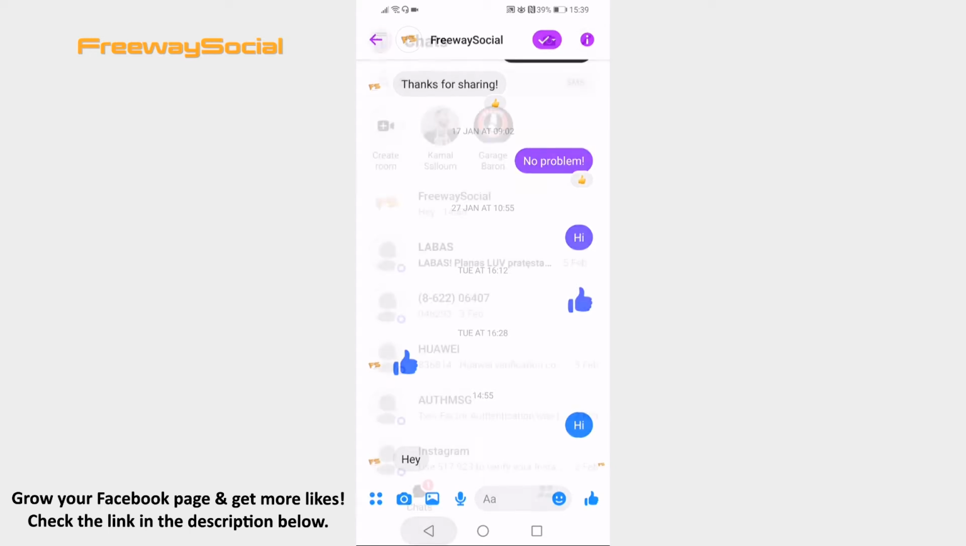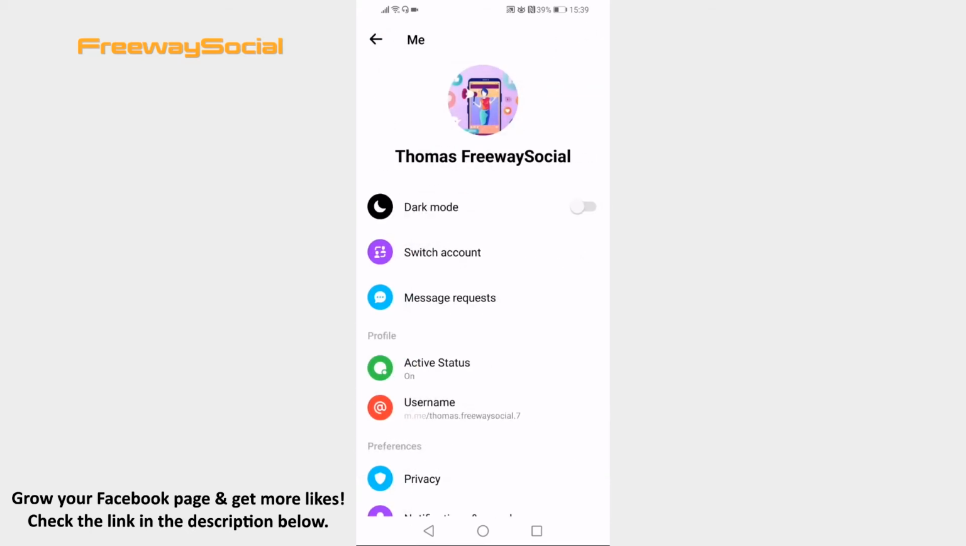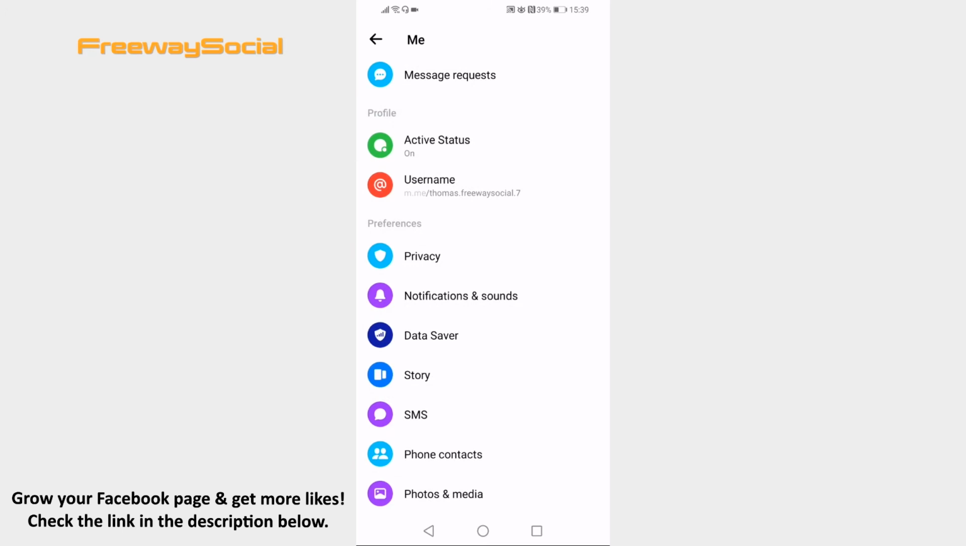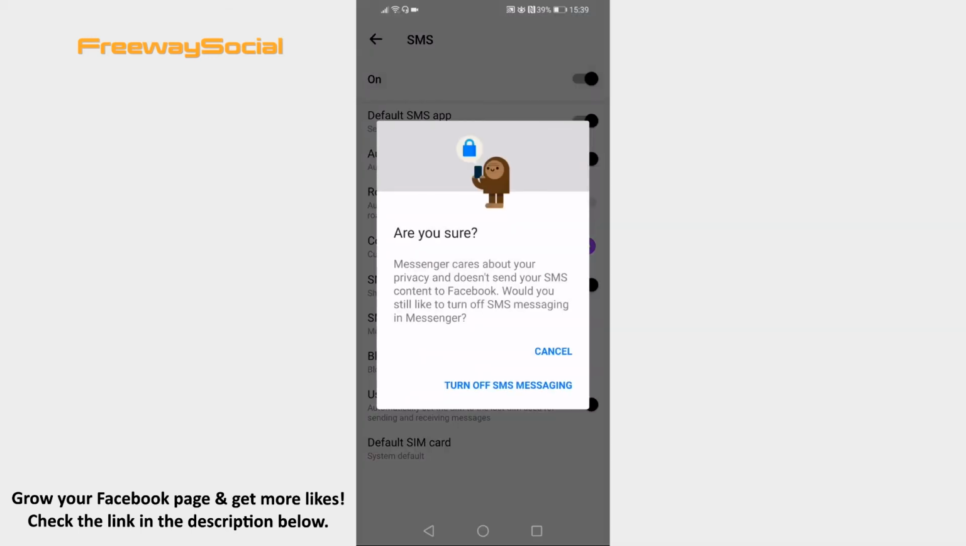Open up Facebook Messenger app on your mobile phone and log into your Messenger profile. Tap on your profile picture at the top left of your screen. Click on SMS option. Switch the toggle to the left at the top of your screen to unlink text messages from Messenger. Now click on Turn off SMS messaging to confirm that you want to unlink it.